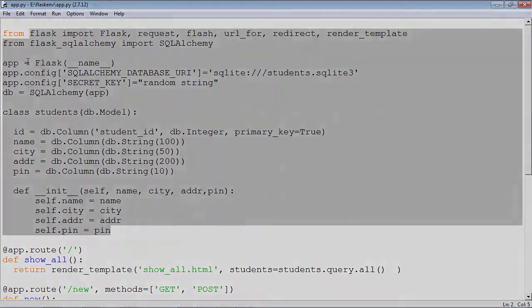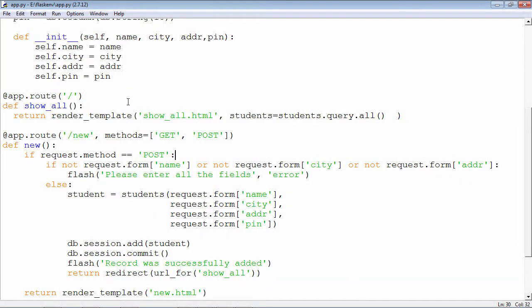Python code. In this Flask application, 2 URL rules are defined. One is the slash and the other is slash new. I will explain this slash new first and then we will go to the slash. Slash new is mapped to a view function called new. Now this URL may be called, or the application may reach this URL slash new in 2 ways.